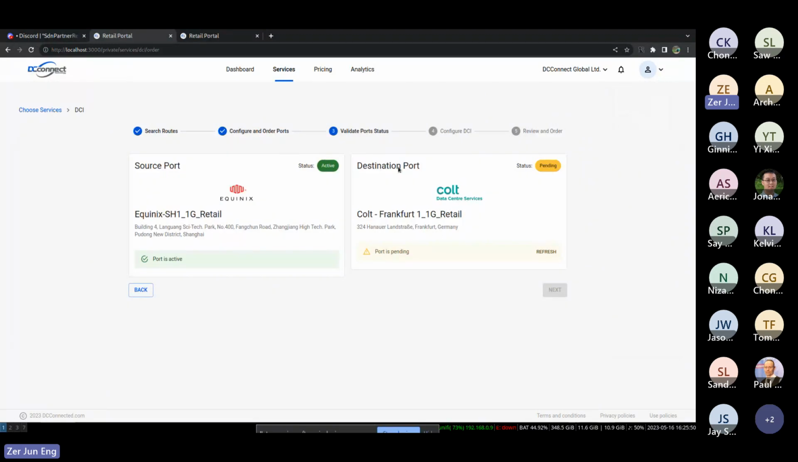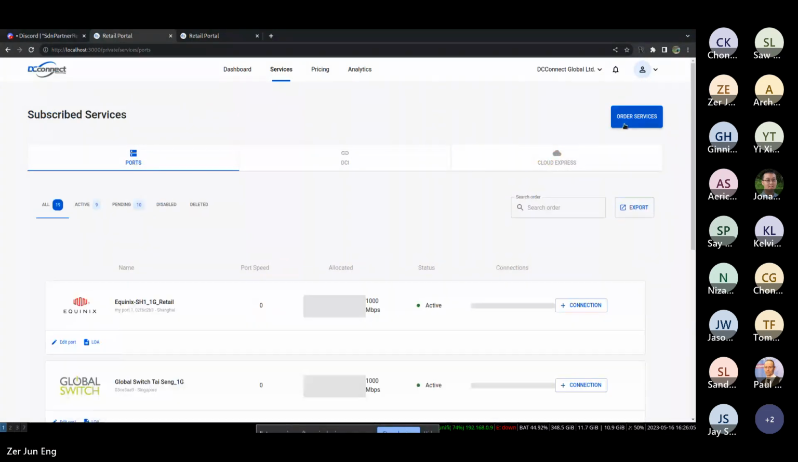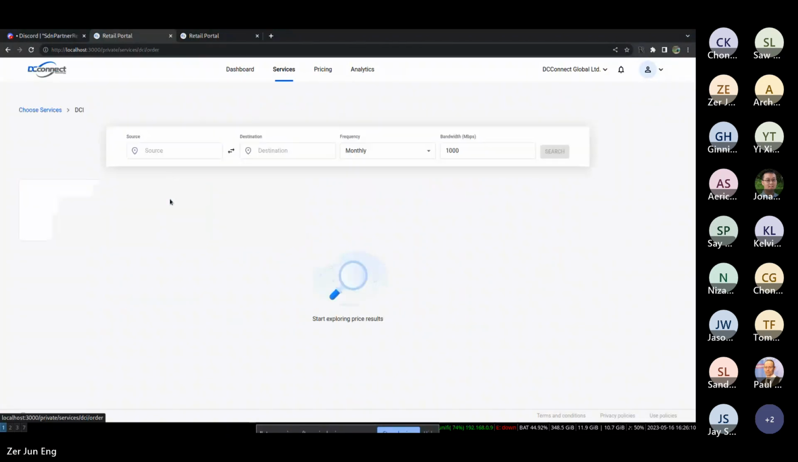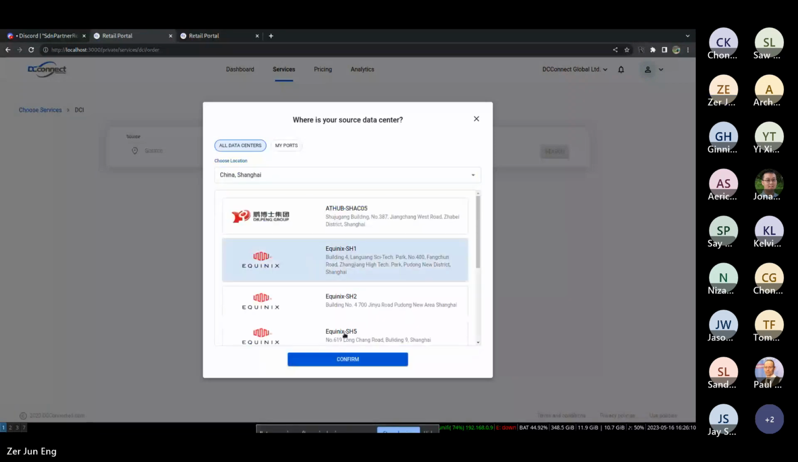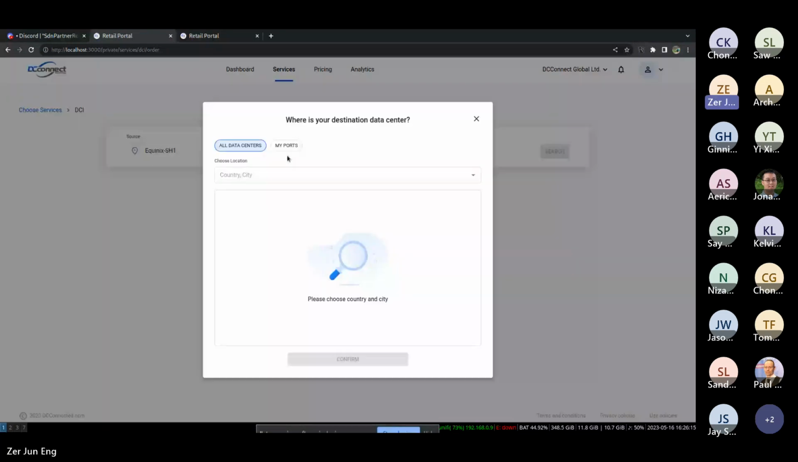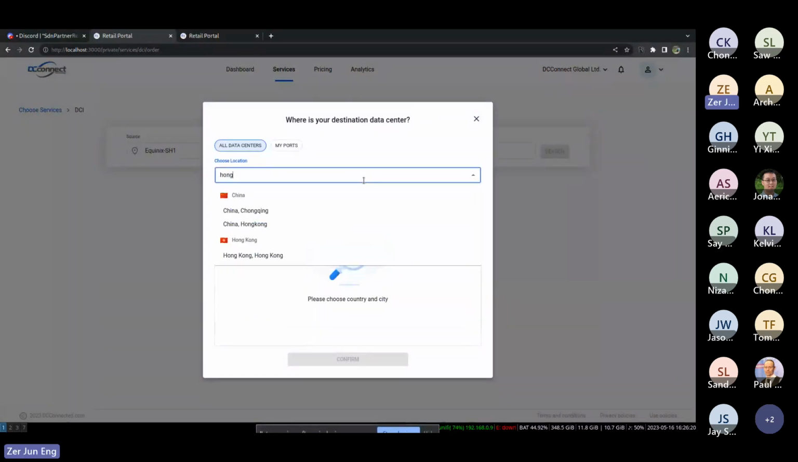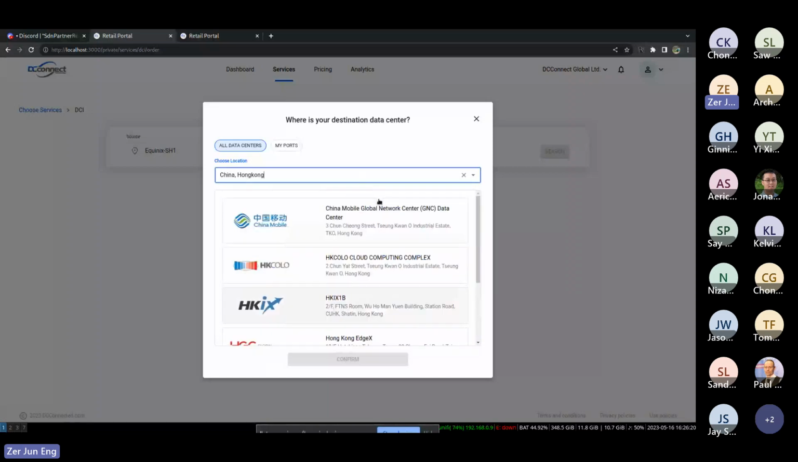So the ideal result will be both of them in active state. Then you can click next and configure the details there. Now I will demonstrate an example where both of them are active. DCI. Select Shanghai again. And this one, let's select on-net.